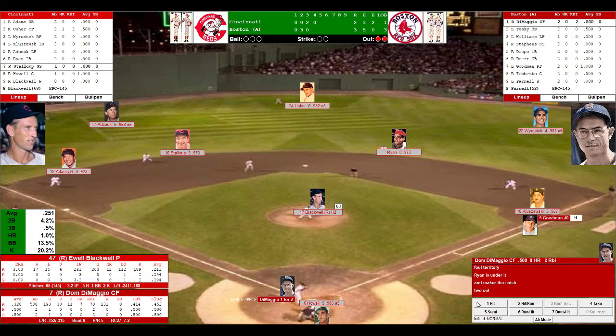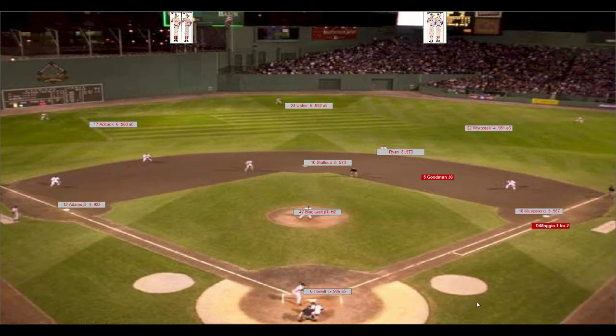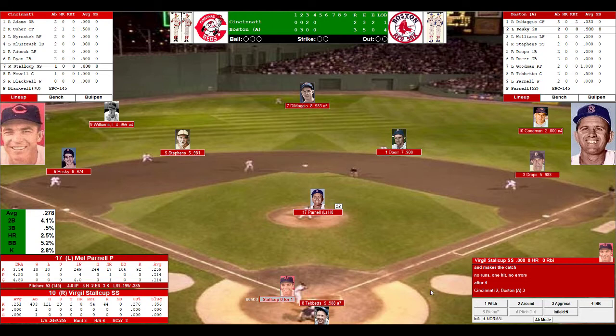DiMaggio readies himself. Goodman will be off on contact. The windup and the pitch by Blackwell. DiMaggio flies to shallow right side, retired. We go to the top of the 5th. The 1950 Boston Red Sox 3, the 1950 Cincinnati Reds 2 in this one-and-done playoff tournament. You win, you're in. You lose, you snooze.